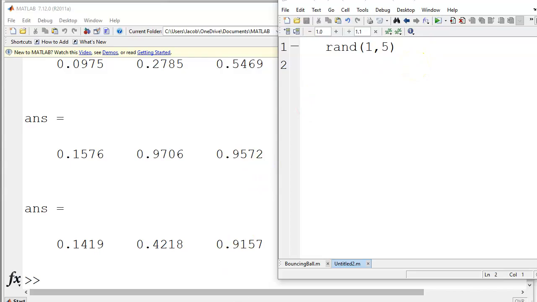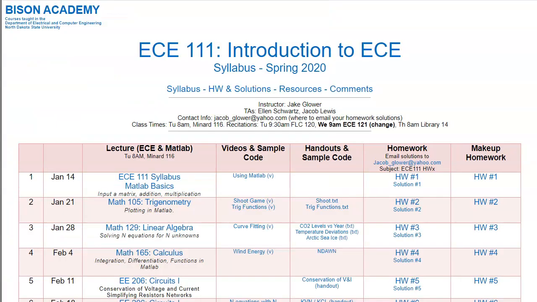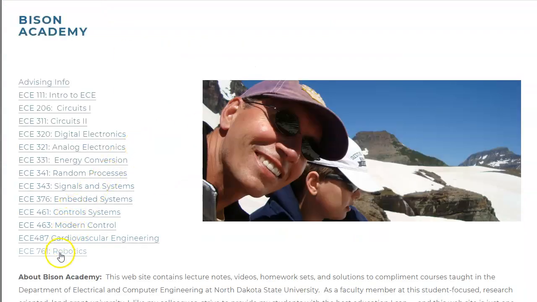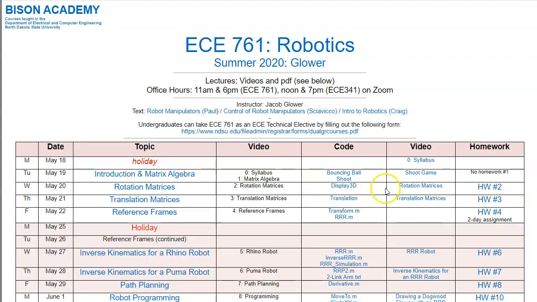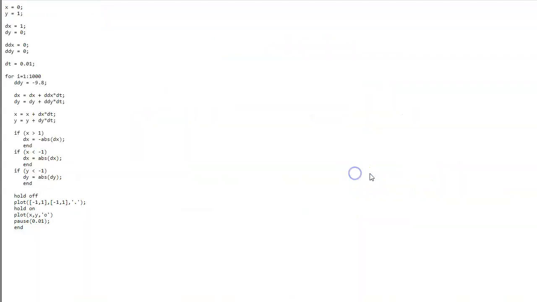To illustrate what you can do with scripts, going back to Bison Academy, here's kind of a cute thing, a bouncing ball. This is a script doing some simulation of a ball bouncing in a box. The acceleration due to gravity is 9.8 meters per second squared in the minus y direction. If I integrate acceleration, I get velocity. Integrate velocity, I get position.